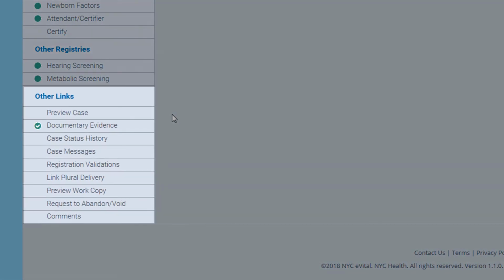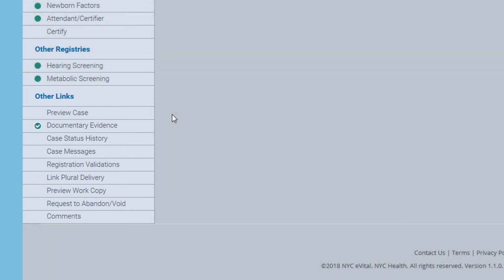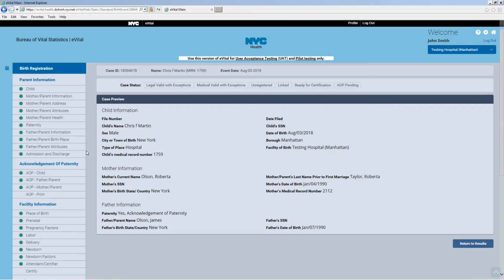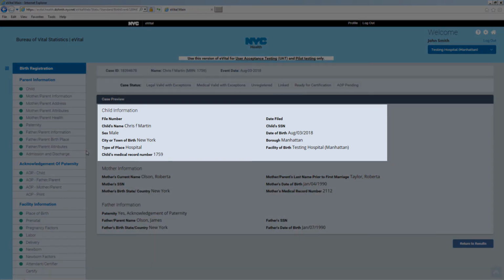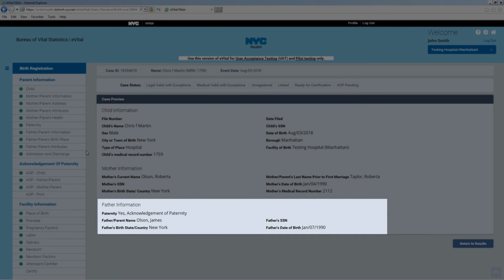Let's review the Other Links section of the menu. The first option under the Other Links menu is Preview Case. Clicking on Preview Case will load the case preview window. This displays the child information, the mother information, and the father information.